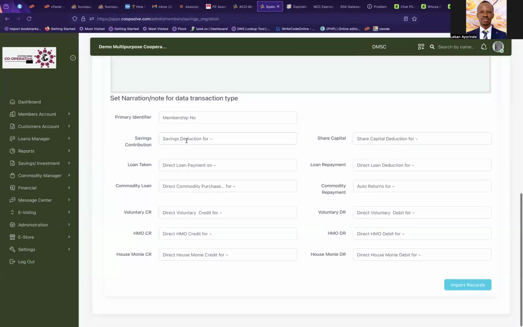So the rest of the things they're asking for here are the primary identification. This one, you want to leave as membership number. Then these are the descriptions for all the savings we have. So all the savings that the system will be posting from that Excel file, we have savings deduction for, and then it will put today's date in front of it. If you want it to change, you can change it to automatic deduction for, and then the system will automatically put the date. So they will all have the narration.